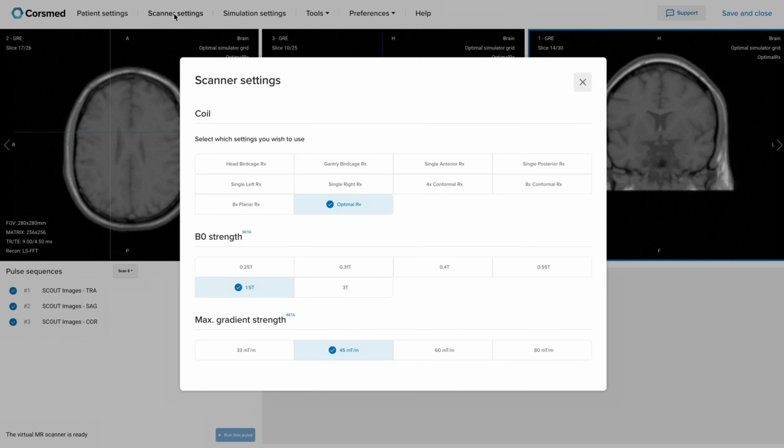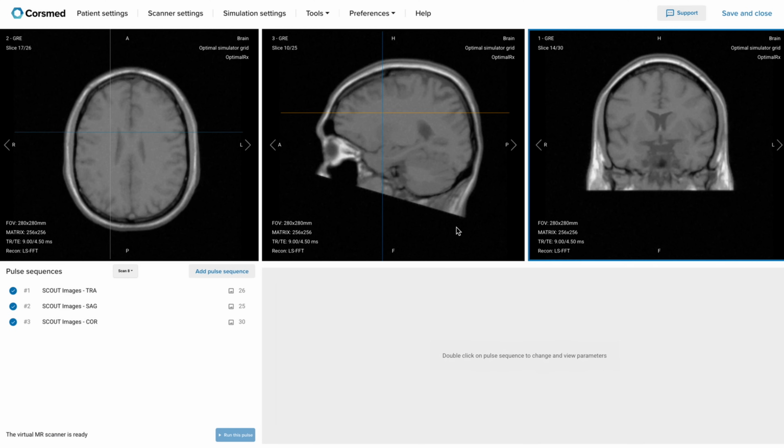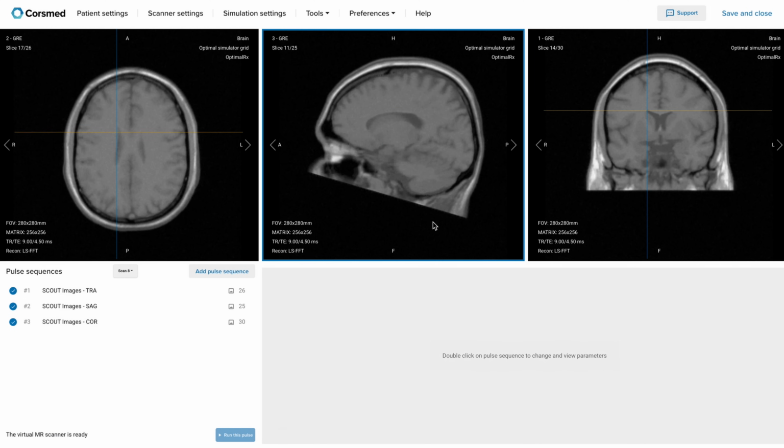Now, let's finish with the hardware configuration. We are scanning with a 1.5T MRI system and a maximum gradient strength of 45 millitesla per meter. This configuration ensures we achieve optimal image quality while balancing acquisition time and patient comfort. Let's now place the initial localizers.